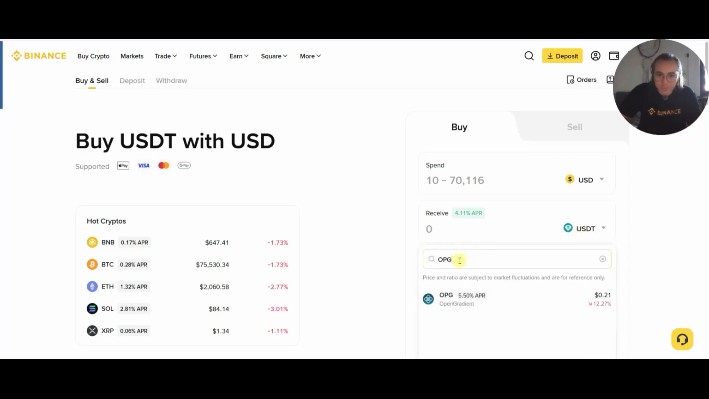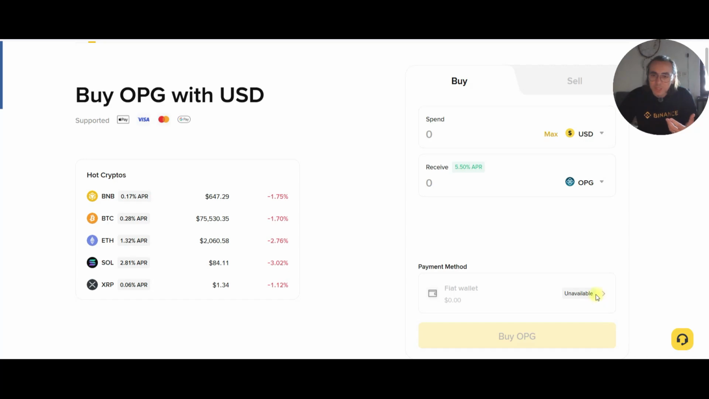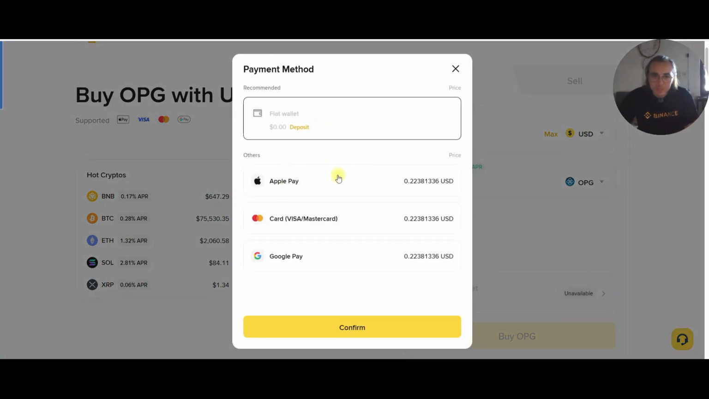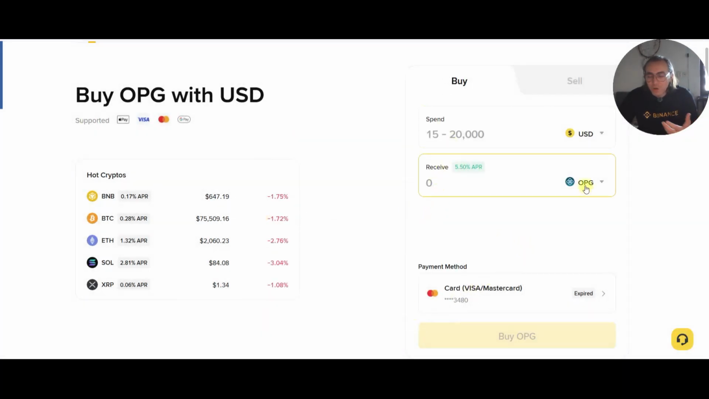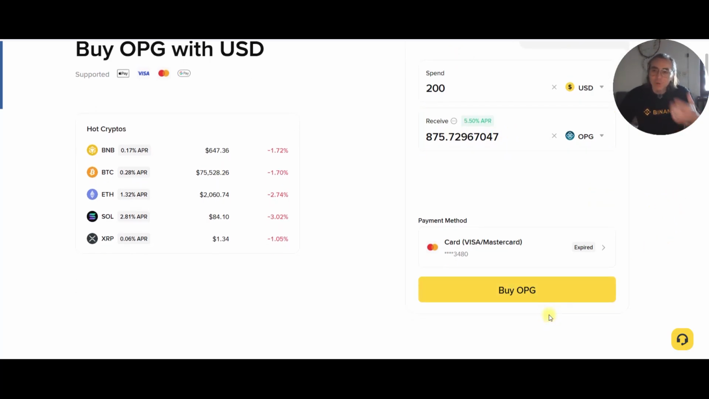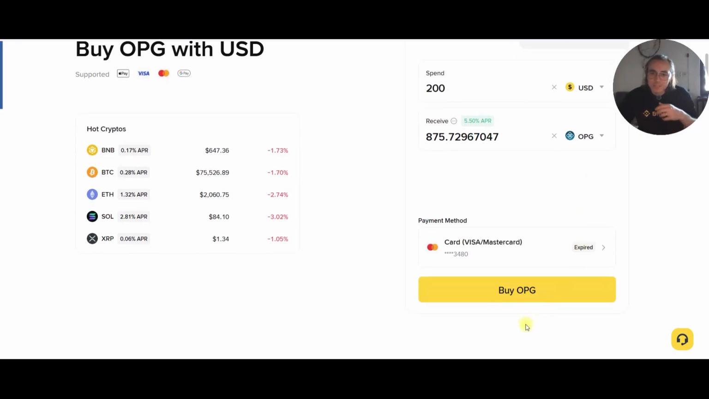I want to show you OPG here. Which method can you pay with? GPay, Visa, MasterCard and Google Pay, you see. So you should select your payment system, payment method here. For example, I select Visa, MasterCard and click confirm. So OPG here, 200 USA dollar. If I want to buy OPG with 200 USA dollar, I can buy this 875 OPG. When I click buy OPG, my OPG will come to my spot account. When I want to sell, I click sell and click the sell button.